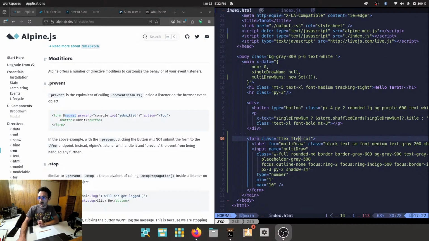I'm going to do it like this. @submit equals. And then what we want to happen when this is submitted is we call our draw, is it multi-draw nums? Is that what I called it?